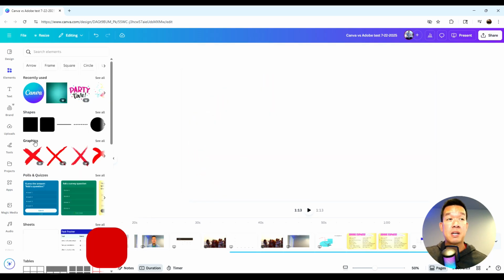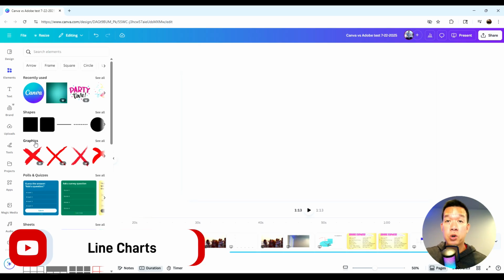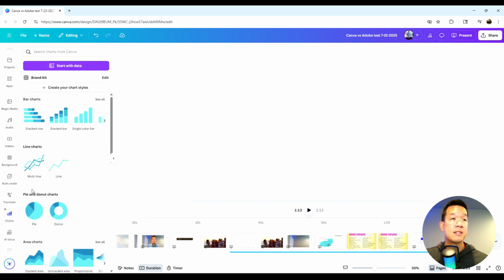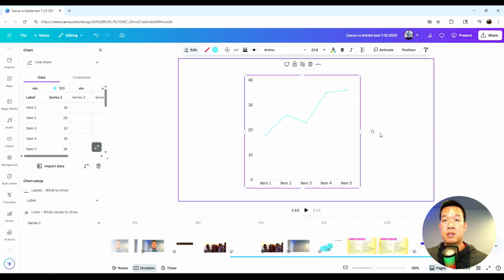So the last feature I'm going to be covering today is something called line charts, which is totally something you can do in Canva. Let me show you how to do it here. If you scroll to the left hand side, go all the way down to the bottom, we're looking for something called charts. Hit charts. I'm going to do a single line chart right here. Click on that, and you see this is what comes up here.